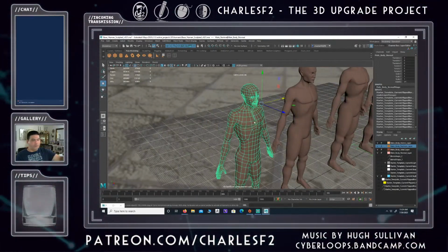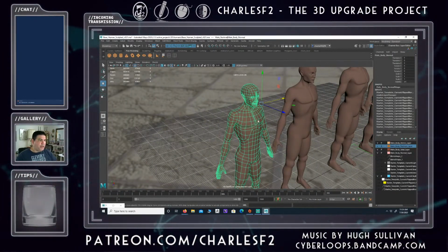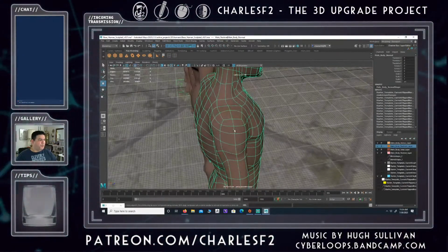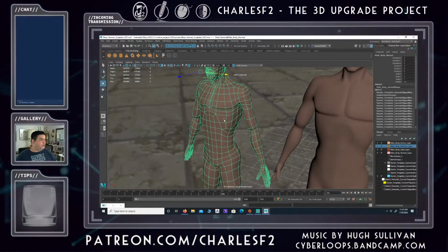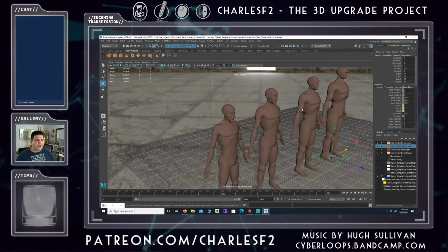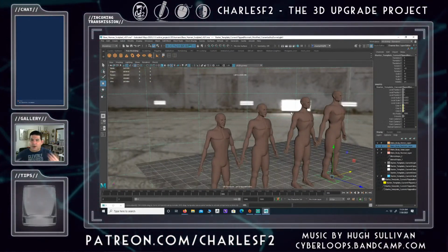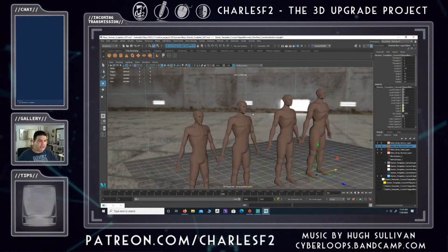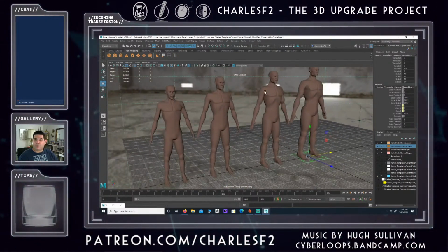But yeah, you can import this into ZBrush or Mudbox or whatever, and go to town on sculpting it to create something a little more elaborate and detailed. But this would be, I would consider, a starting point. So that's why I'm uploading it onto my Patreon page for you to download, if that is what you'd like.